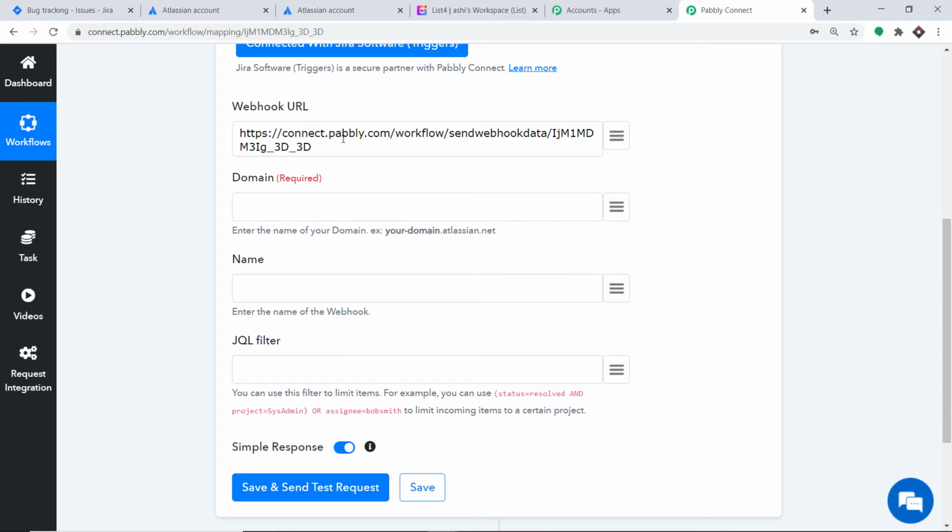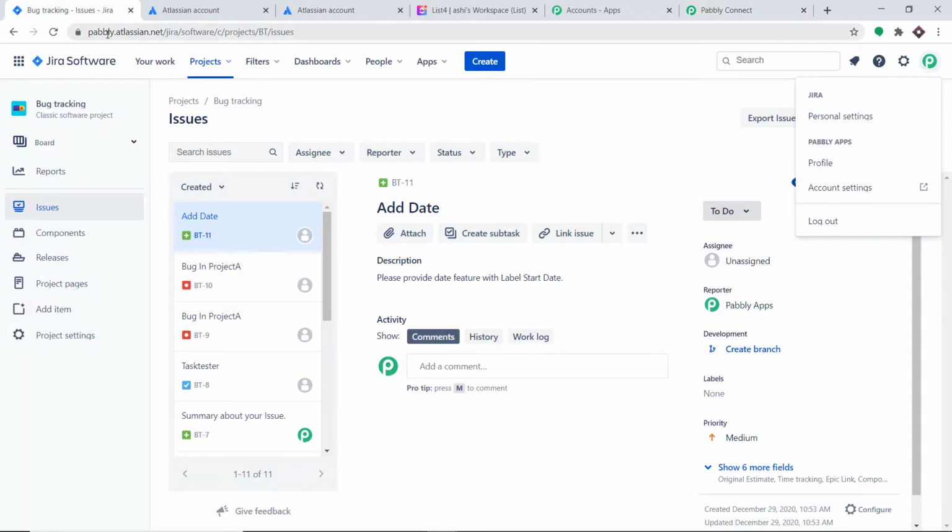Okay, so the basic idea is that we are going to integrate one particular project with Pabbly Connect. For example, we have the domain. So basically we have to enter the domain with which we want to connect. My domain is this one, that is Pabbly. So basically all you have to do is copy this. Basically the characters in between HTTP and .Atlassian. All those characters in between HTTP and Atlassian is your domain.